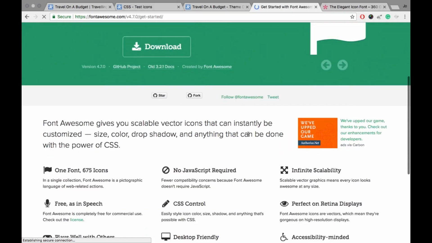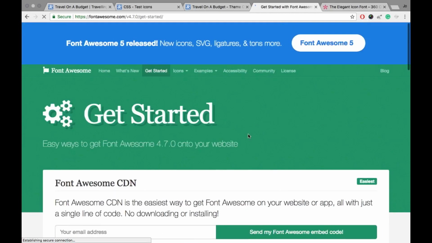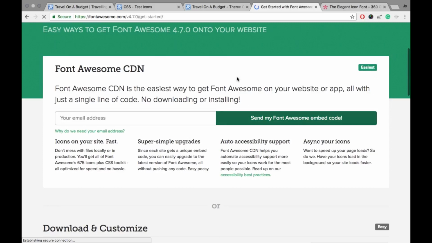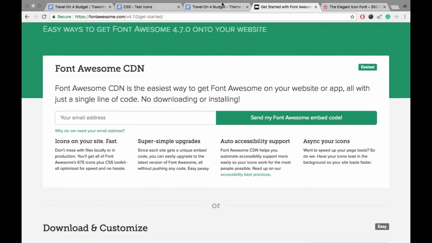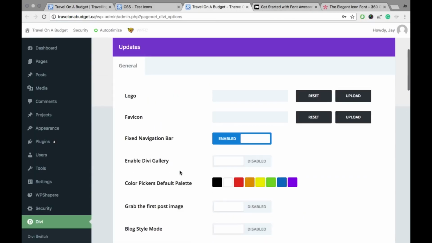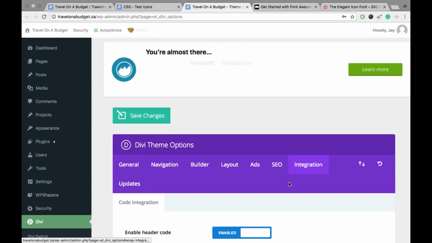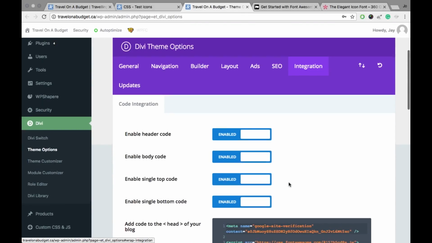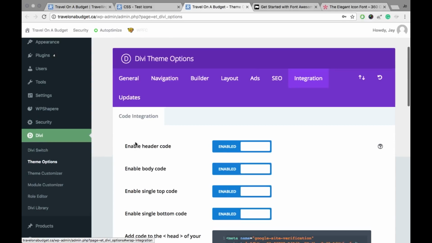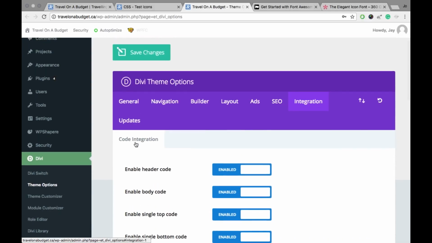From here, you put in your email address, and then it will send you the code to put in the header. So say you got the code in your email, you're going to put that code right there into your header, where it says head in the integration section within the Divi theme options.